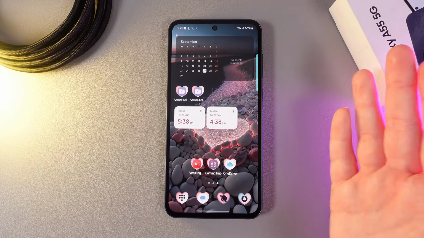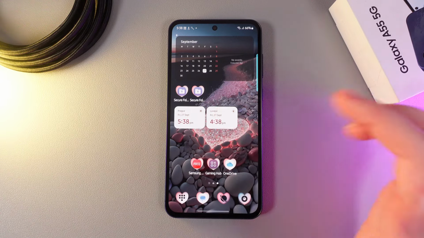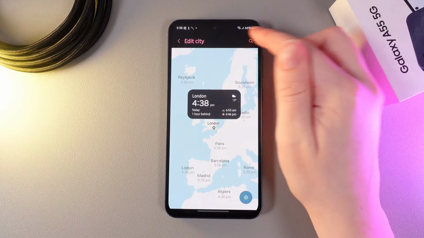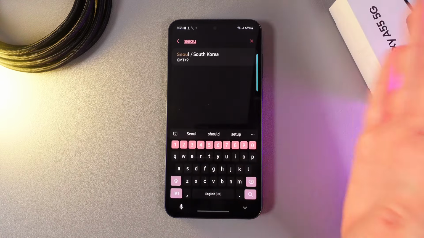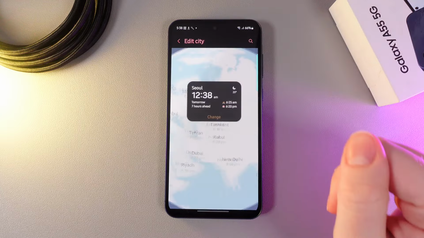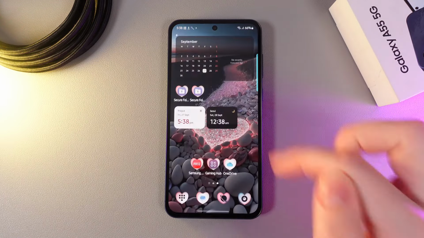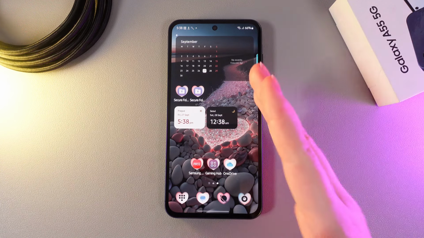And now let me show you how to edit cities. For that, we would need to click on one of these cards. And here you'd be able to see the map, but we can click on the search bar to type in any city. So for example, let's choose Seoul. Click on it and then confirm the change by clicking on this button change. And then as you can see, I have successfully switched the city from London to Seoul.